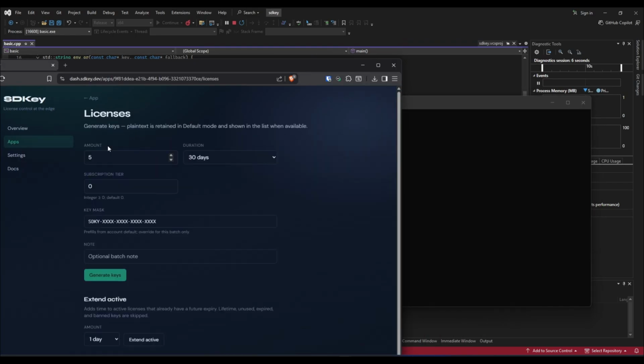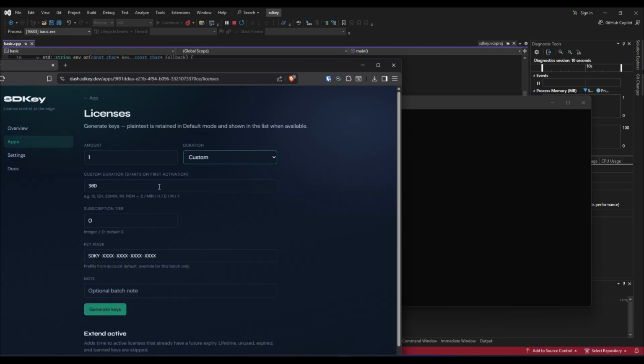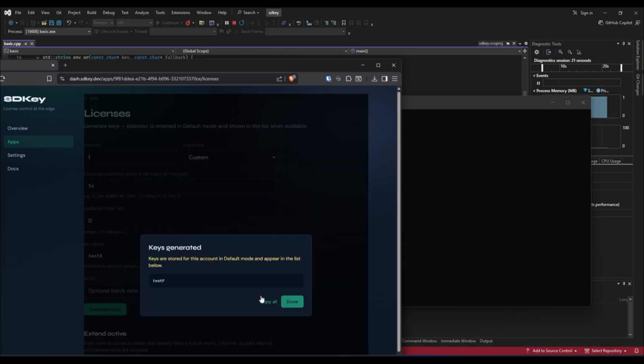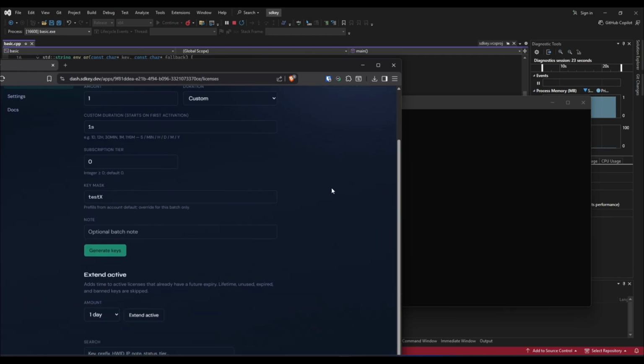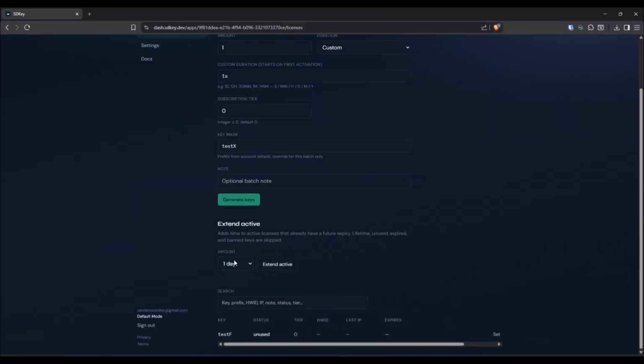Head back over here and click on licenses. Just for this, we're going to generate one. For duration, we're going to set it to a one-time use key, so it's going to be 1 second. Subscription tier is going to say 0. We're going to generate a custom key of test X, which as you see here is test F. Copy it, done. And it appears now at the bottom of our dashboard right here.